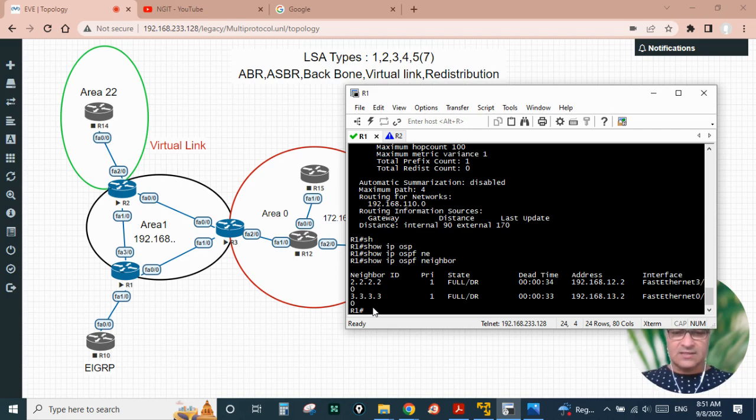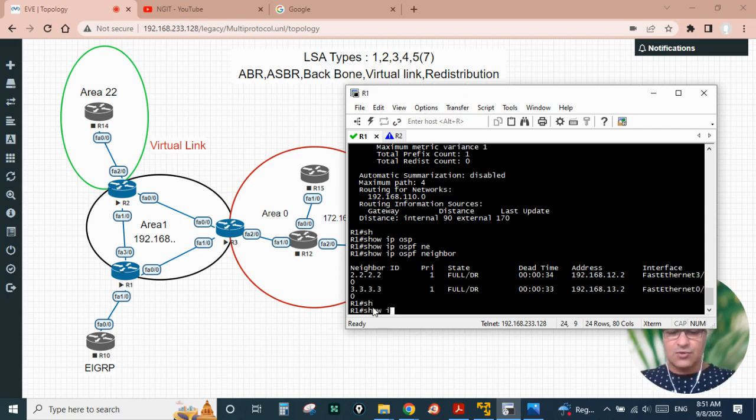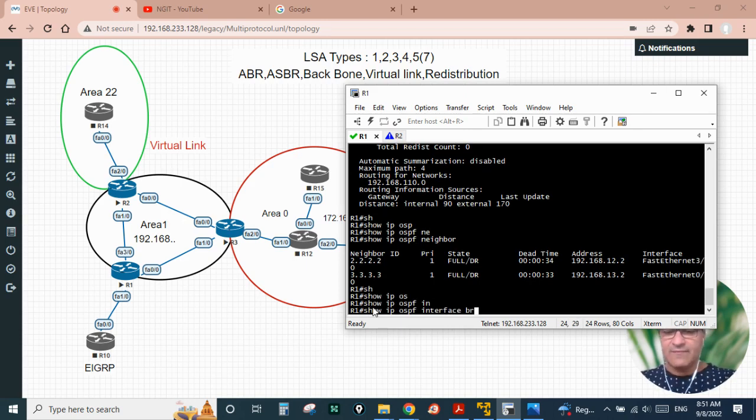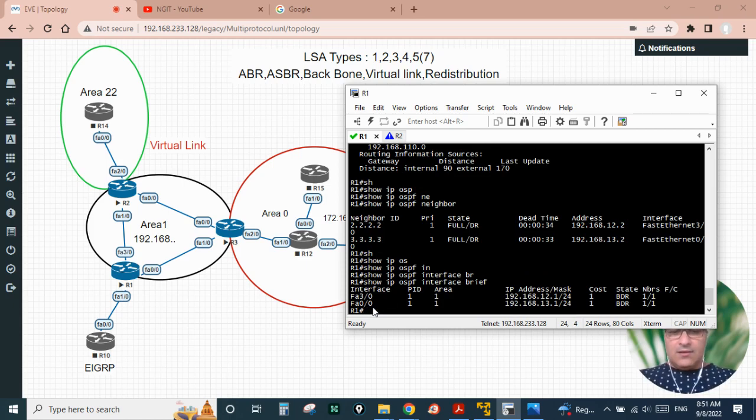Also, you can check which interfaces are working in OSPF on this router. So I will write show ip ospf interface brief. You can see in router one, F3/0 and F0/0, both of them are working in the OSPF protocol.